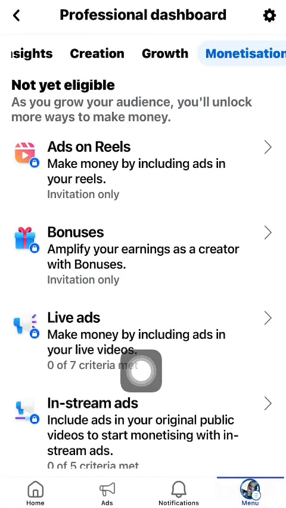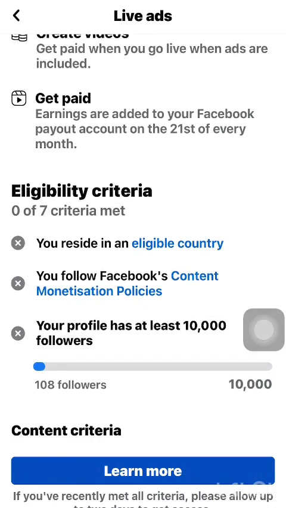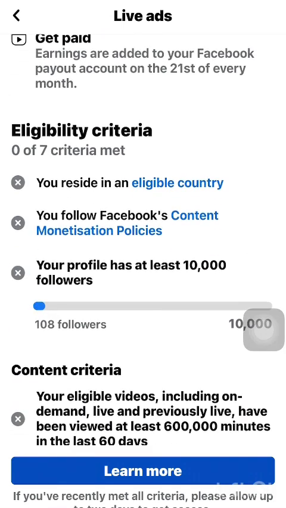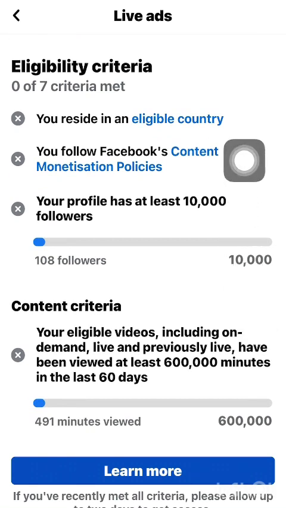Okay, let's come to this live ads. We click on the live ads. You scroll down to see the criteria. You can see the criteria here now. These are the ones that are easy. It's not by invitation or anything. See here now, it says 0 of 7 criteria met, meaning I have not met any criteria on this particular one.